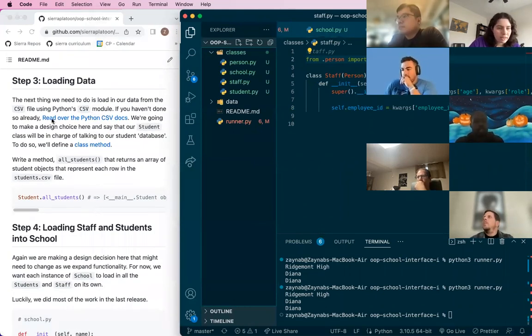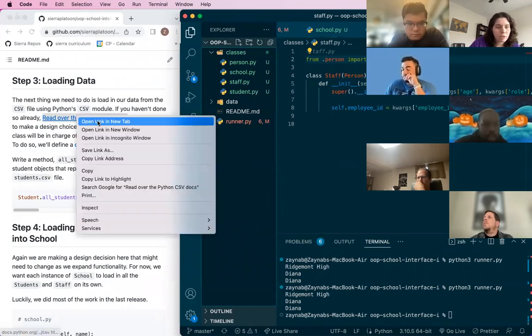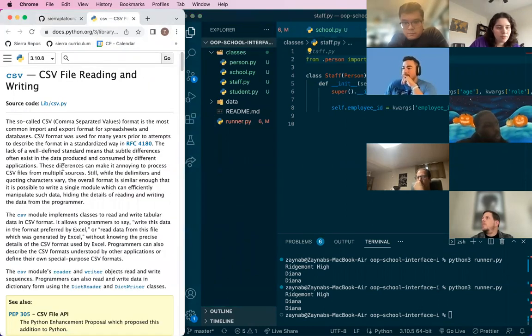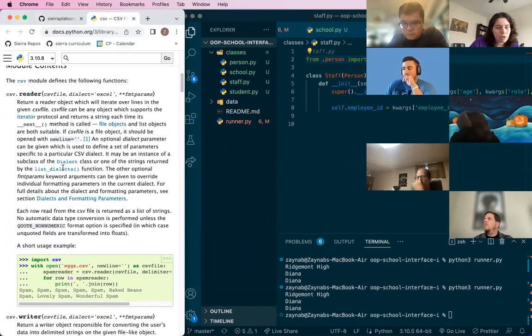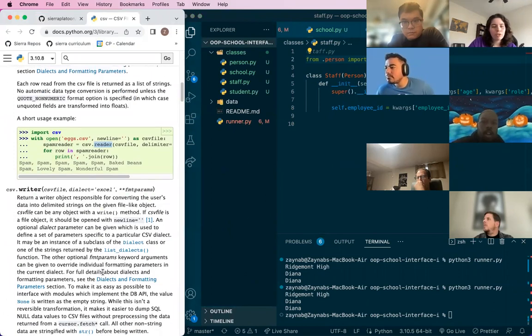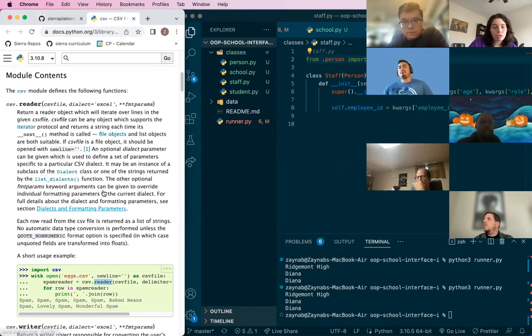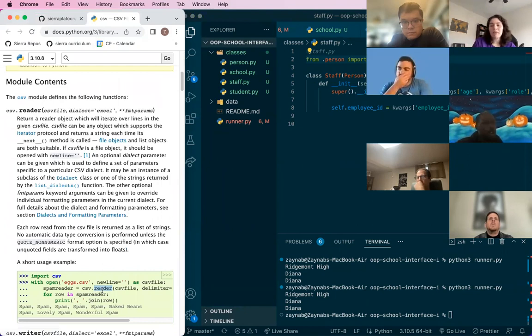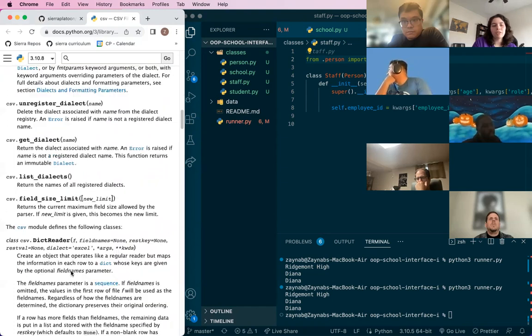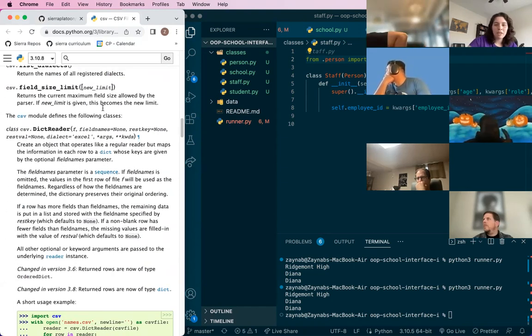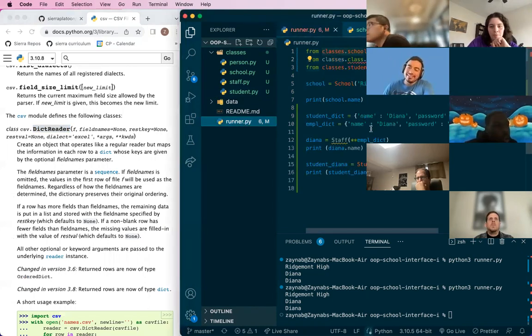Okay, so now for loading the data. Let's open the docs real quick. I've mentioned this in class before. There's reader and then there's dictionary reader. You can choose to make reader and then make a dictionary out of that, but why do work if it's already done for you? So I'm going to use dictionary reader. I'm going to go back to my runner.